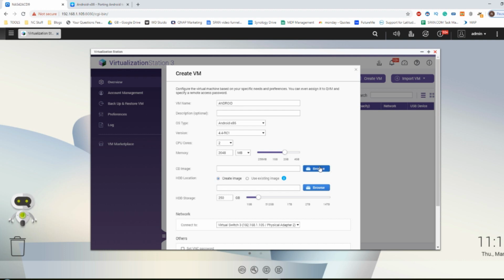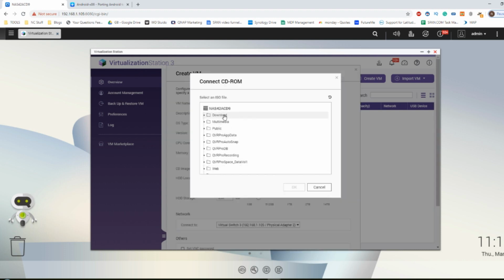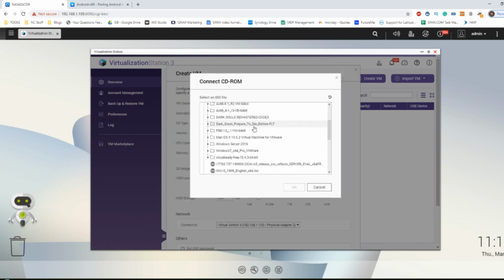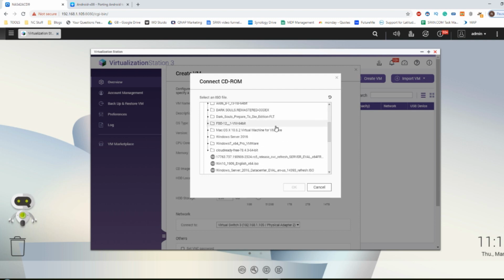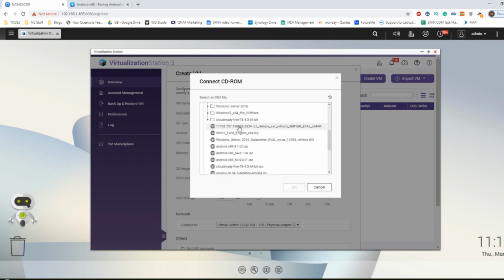Next, in CD image, I click browse, and in this download folder here, I've downloaded lots of different ISOs and virtual machines and games that I'm going to be running in future videos inside a VM. This one, the Dark Souls one, is going to be particularly good because I've installed a graphics card in a NAS, and I'm going to be running a game on a VM accessible over the network or the internet. But for now, let's stay on track.